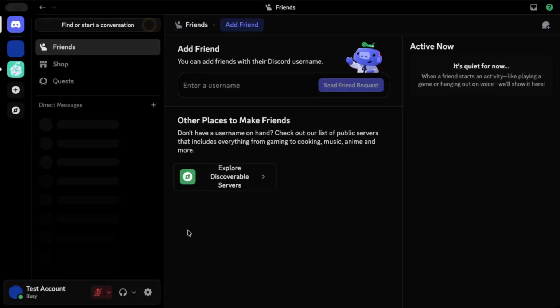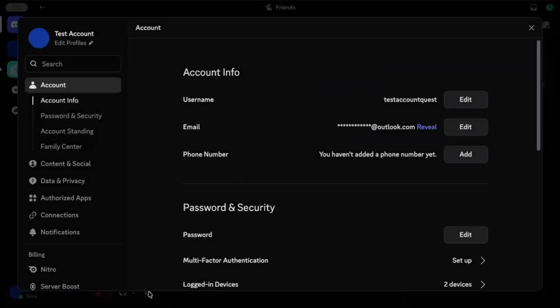To begin, open Discord and go to your dashboard. This is the main screen where you can see your servers, direct messages, and account area. Once you're there, look down to the bottom left corner of the screen where your profile section appears. Next, click the gear icon beside your profile. This will open your user settings.